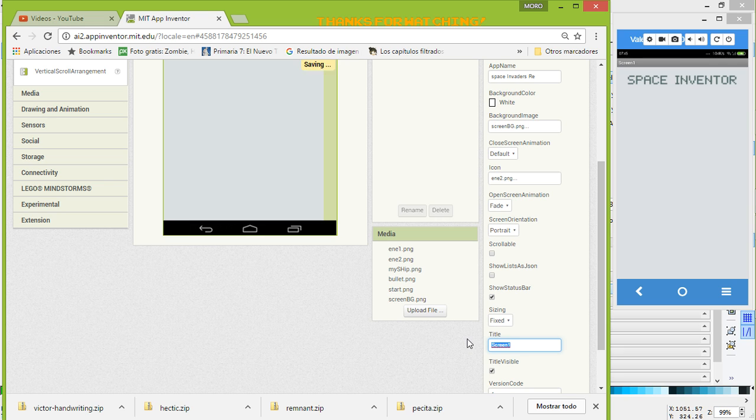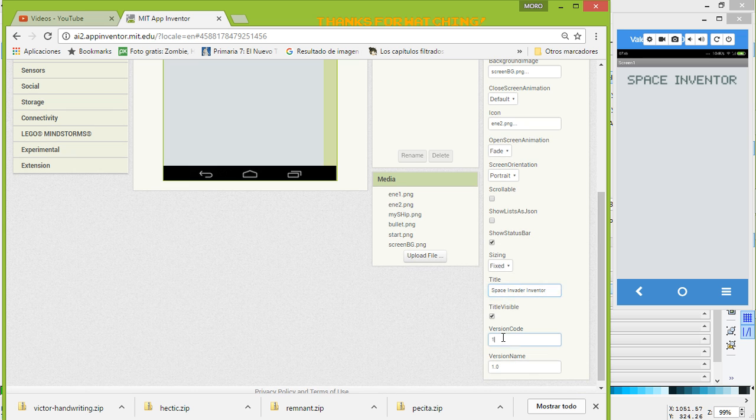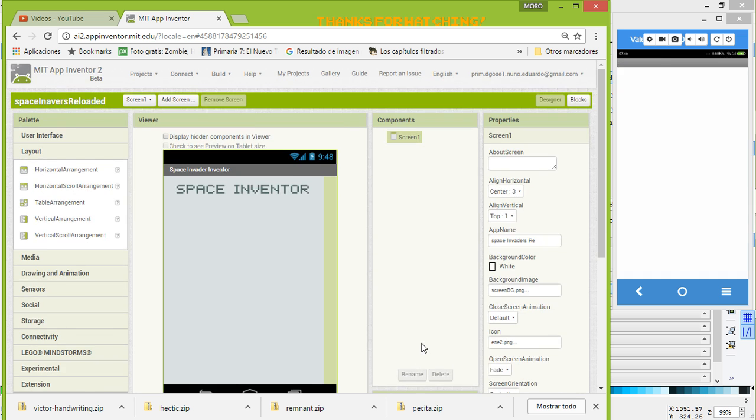Fix. Title of the screens, Space Invaders Inventor. Version 1. Let's rename this to version 2 because this is our version 2. Well, now we have these things, Space Invaders Inventor, and that's it. Okay, so now let's continue.